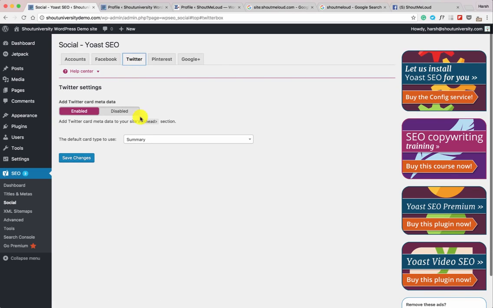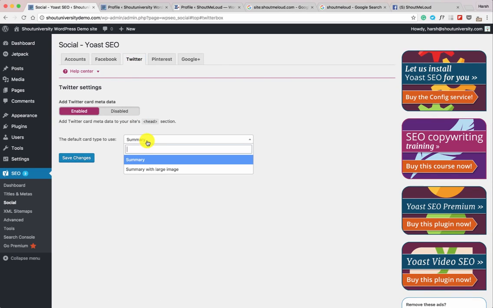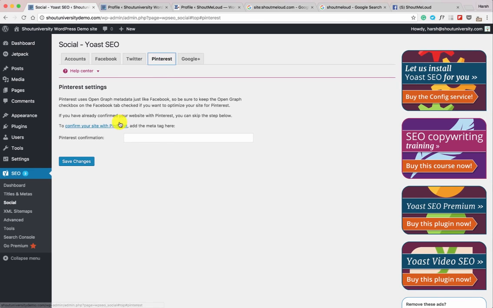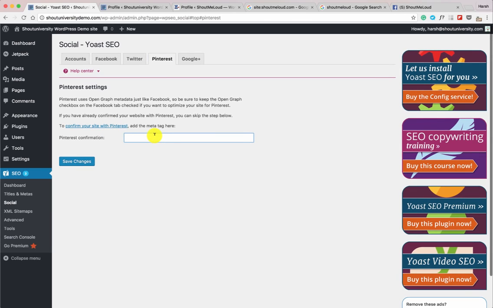Now go to Twitter, and here one thing you must change is select summary with large image. Now what this will do, when somebody shares a blog post from your blog, the featured image, or one of the images, will also be shared on Twitter, which actually helps you get more CTR, in turn more traffic.